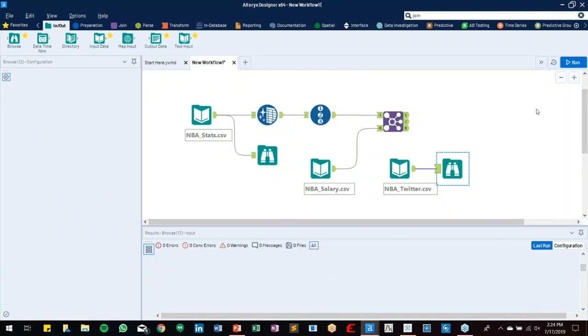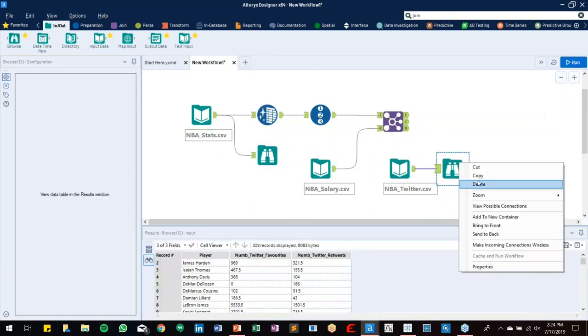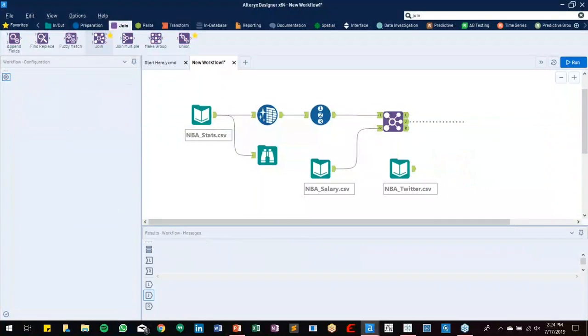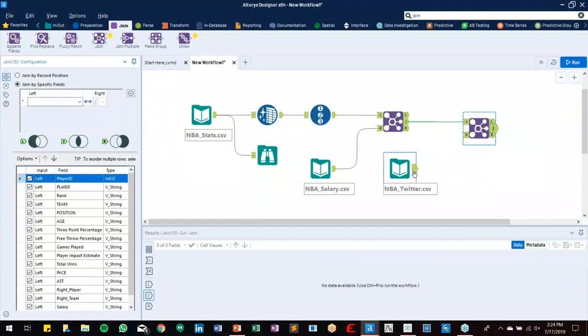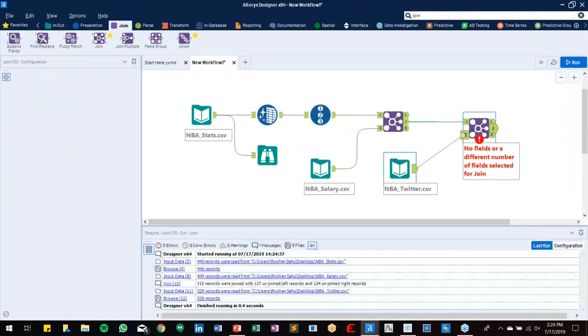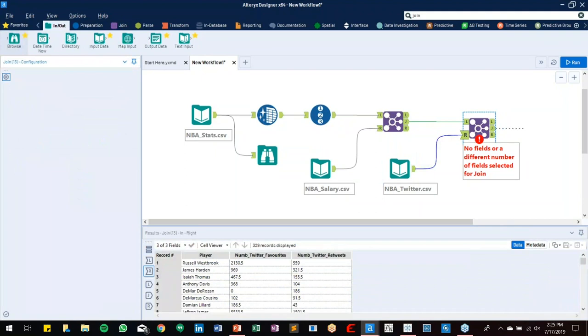We see display names. We see how many tweets they favorited and how many tweets they retweeted. I'm going to get rid of that browse tool. And one last time, I'm going to do one more join. Drag and drop that join tool to the output of the data we're working on. Join on our Twitter data. I think I'm okay to join on player name one more time, where player equals player. I definitely want to see the results of that join, so I'm going to add a browse tool to the J and run that workflow.